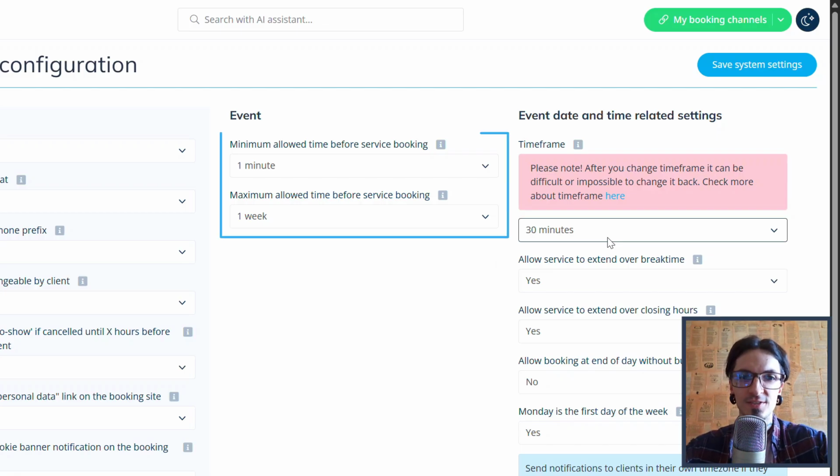Lastly, you can adjust the minimum and maximum allowed time before service booking to determine how near and far into the future your clients can book.